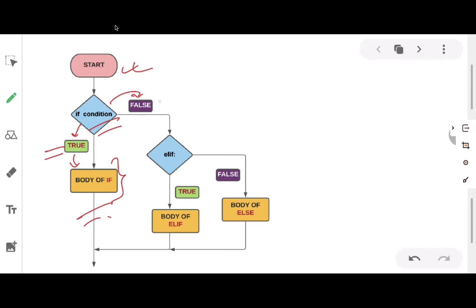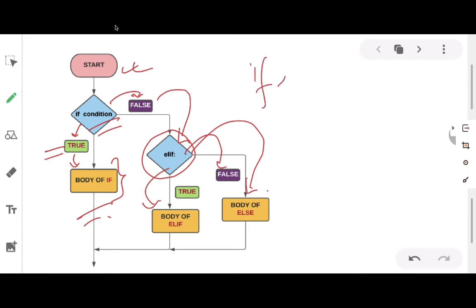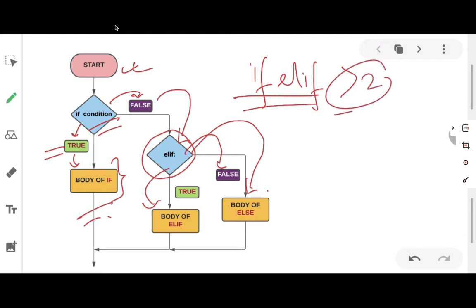If the condition is false, then we have another statement called the elif statement. Within elif also we will have a condition. That condition is checked. If that condition is true, whatever is written within elif will be executed. If that condition is false, then whatever is written within the body of the else statement is used. Remember, the if-elif statement is used if there are more than 2 conditions.